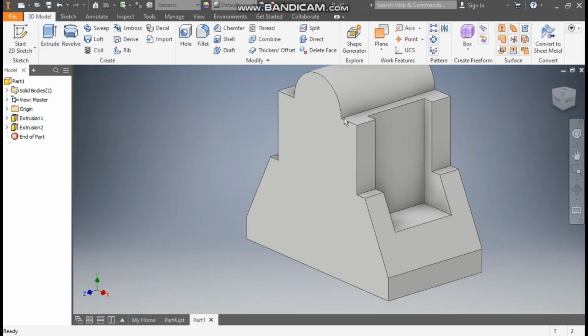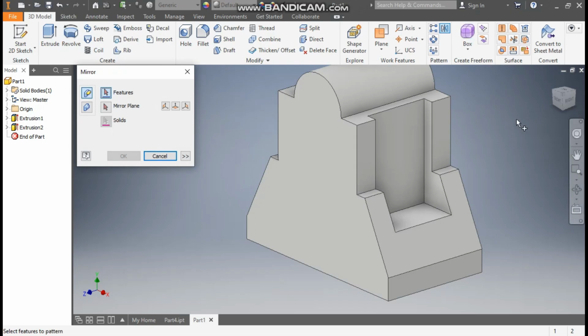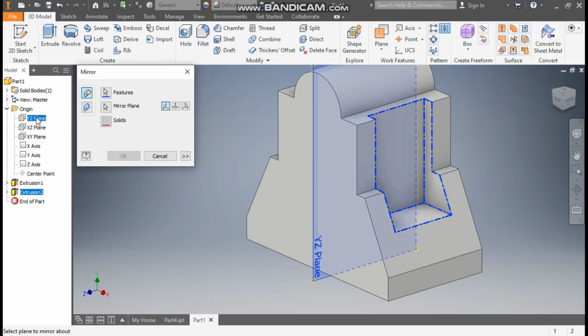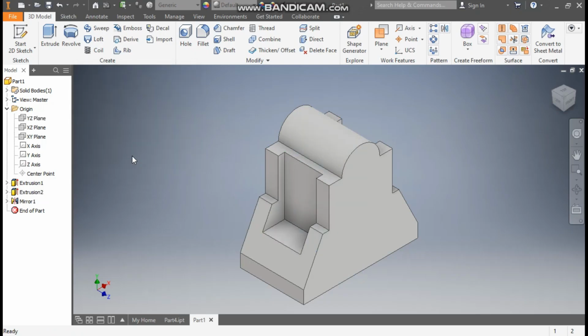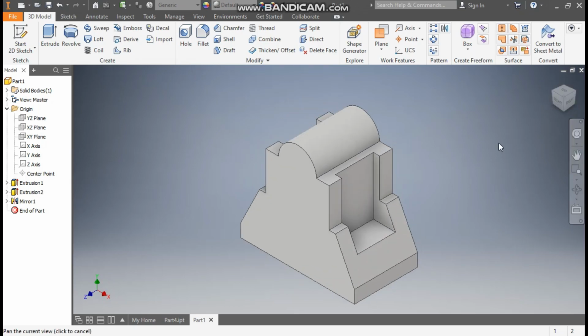Now go to 3D model, take here mirror, select extrude 2, go to mirror plane, go to origin, and here select YZ plane, rotate and press OK. Okay, so same cut will be generated here. Now go to home. Now here you have to cut this profile as well.